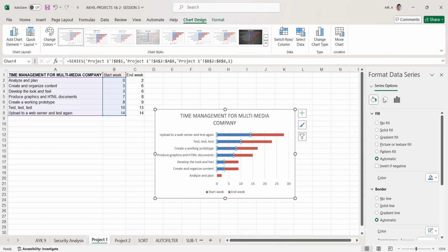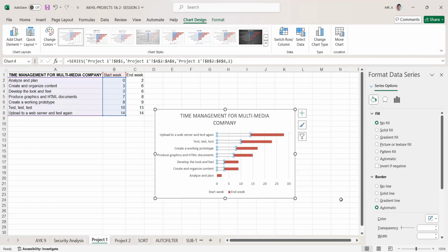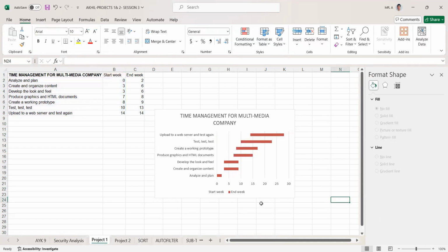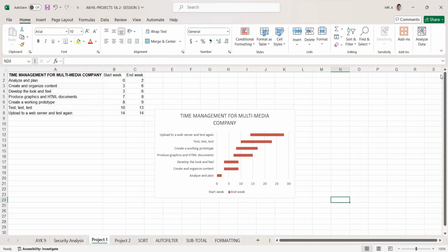By clicking on these bar lines, you can see a pop-up window called Format Data Series. In that Format Data Series, you can see the series options, and there is a fill option called No Fill. You just need to click on that and you will be able to see this Gantt chart now. So this is how we can make a Gantt chart from the assumed tasks and created data. Coming to project one, time management for multimedia company, we have prepared a Gantt chart using Excel.